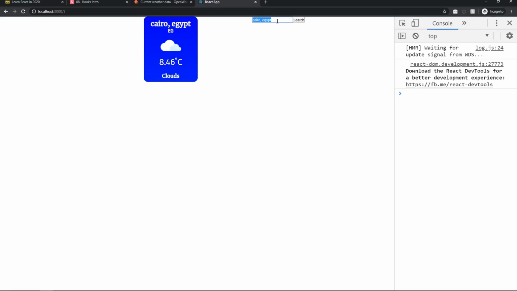Let me try something that's actually hot. Kuala Lumpur, Malaysia. Oh yeah. So it's 32 degrees over there, and it's cloudy as well. Why is everything cloudy? Let me try Calgary, Canada. I want to change the icon. Yes, here we go. It's foggy in Calgary. It's -7 as well.